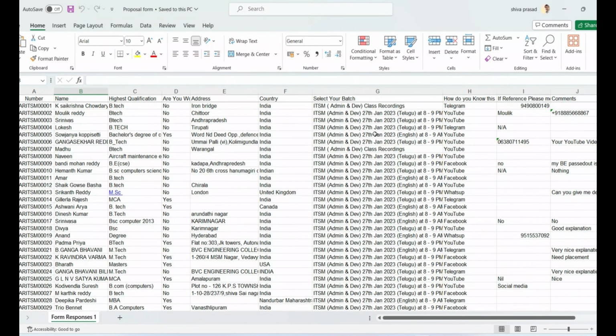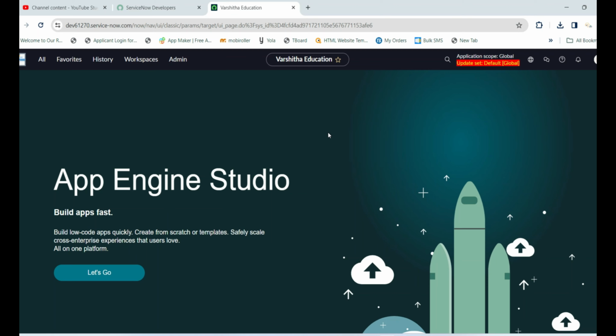I want to convert all these files into my ServiceNow instance. For security reasons, I removed the phone numbers as well as the mail IDs from this area. So now you can see all these people are present, and they are interested in joining a training session. Now I want to import all the files into my ServiceNow account. So this is my instance. I want to upload all the records into my ServiceNow account.